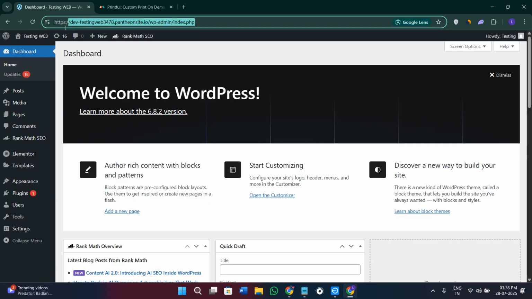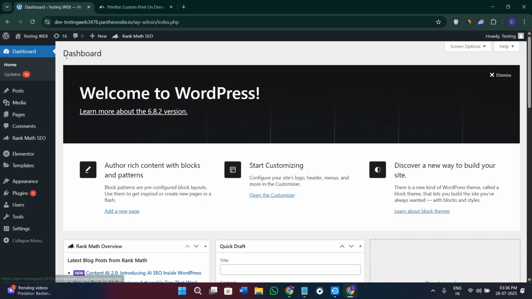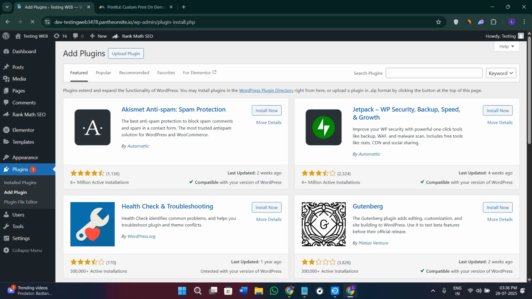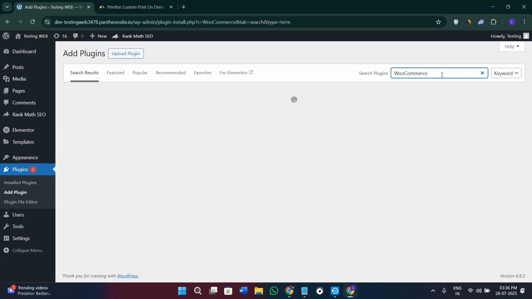First of all, you need to open your web browser and then simply search for your website /wp-admin. Then you need to provide your login credentials and come into your website's dashboard just like so. Over here, simply hover over to the left hand section and click on the option of add plugins. Here, the plugin that you need to install is called WooCommerce. So simply search for WooCommerce over here.